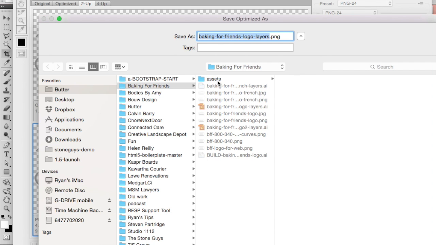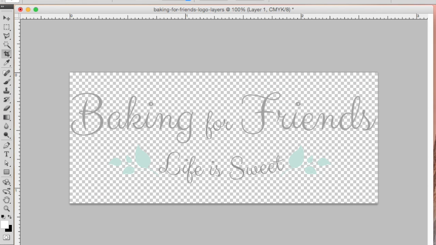That's going to ask me where I want to save it. It looks like this folder is fine. That's where I'm putting all my logos, and I'll call it web-bfflogo.png, and I'm going to save it. Now I'm going to hold down the Option key and click Photoshop in the dock. That hides it.